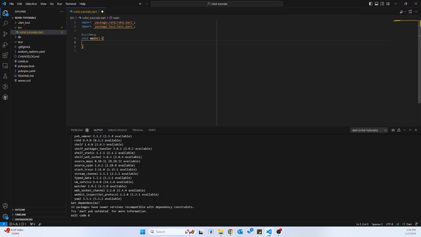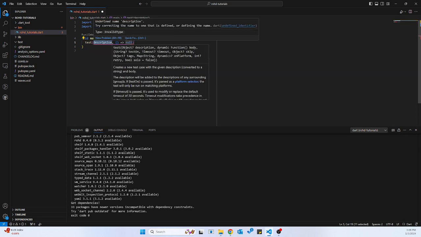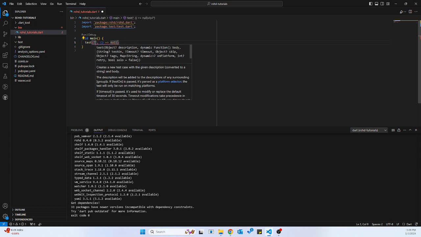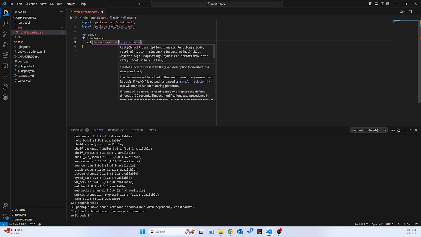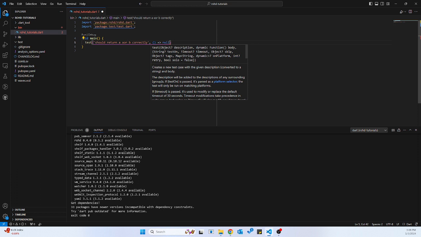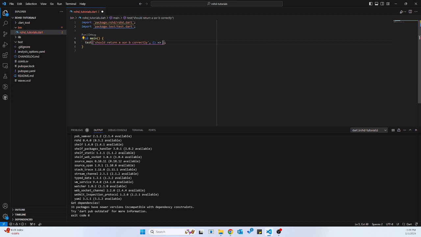Let's go back to our code and just write test. You see here it mentions the description, just like what I said just now. It's going to be a test description. Quickly, should return A XOR B correctly. Then let's think a little bit, we need a for loop, right? Then I is equal to 0, and when I is less than 1, then I plus plus.